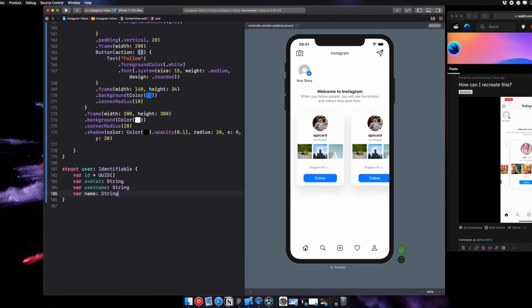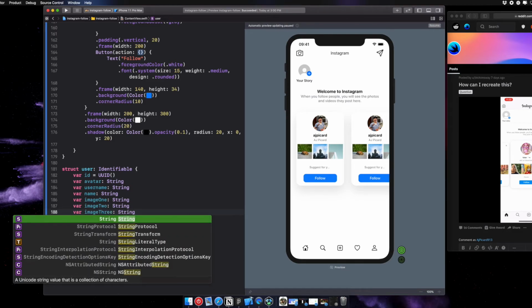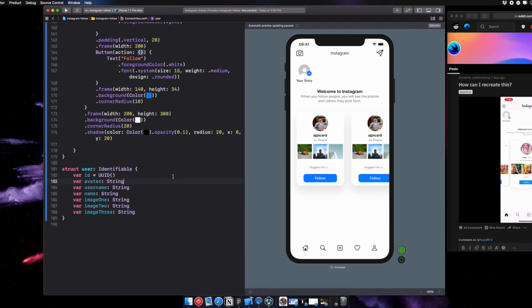Var image 1 is type string. Var image 2 is type string. And var image 3 is type string. And then that's it, right? So now let me just increase this real quick. Now we have our data, right?